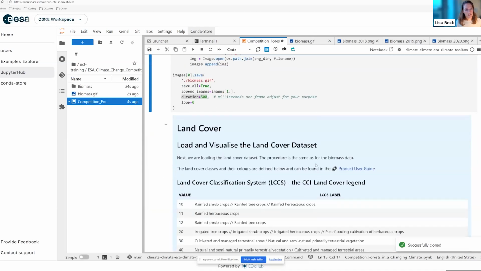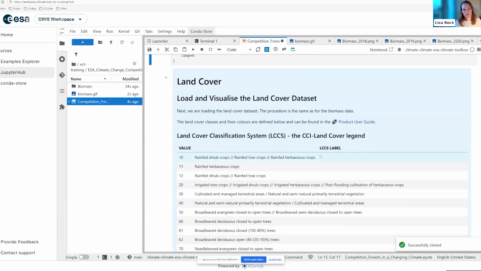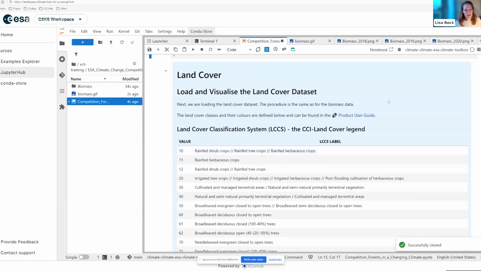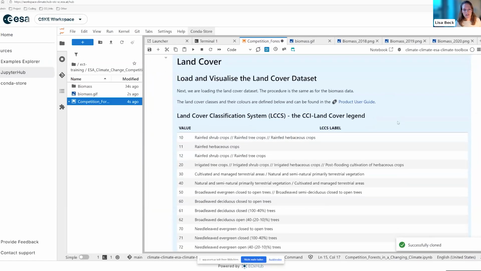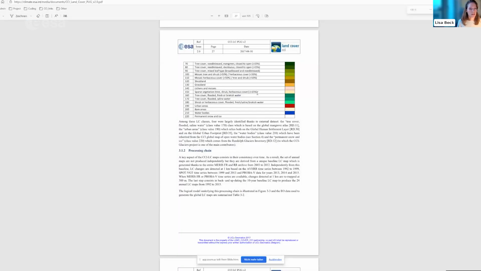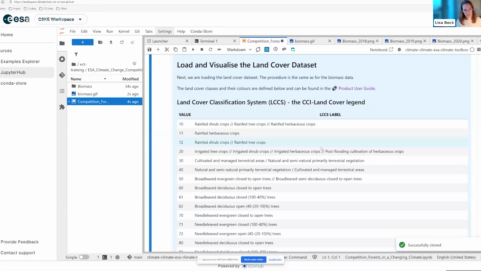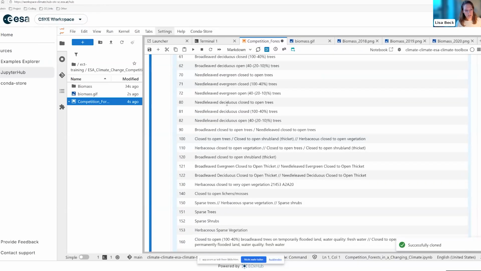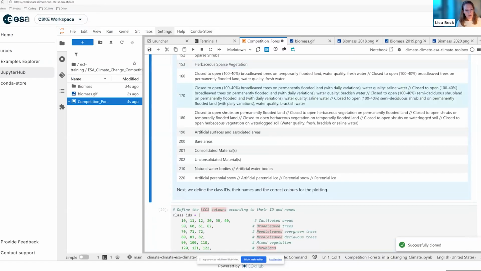Right, and next I would like to cover one more parameter, which is the land cover. Land cover has its own land cover classification system. You can also find this in the product user guide if you follow the link. There is a specific color code for each type of vegetation or cities, whatever land cover type you have. And I also show them here in the table.